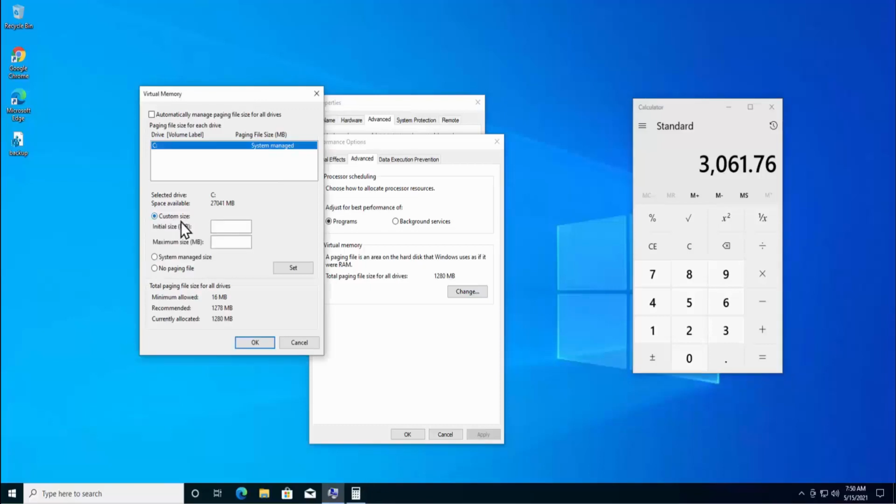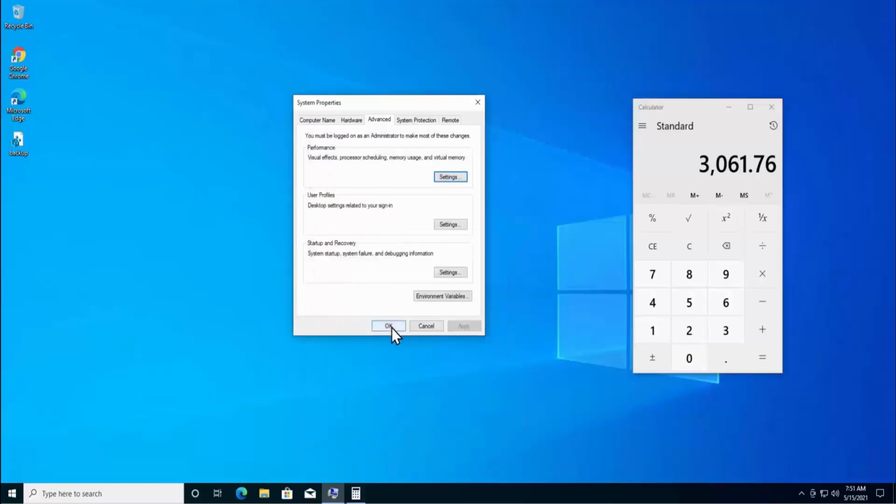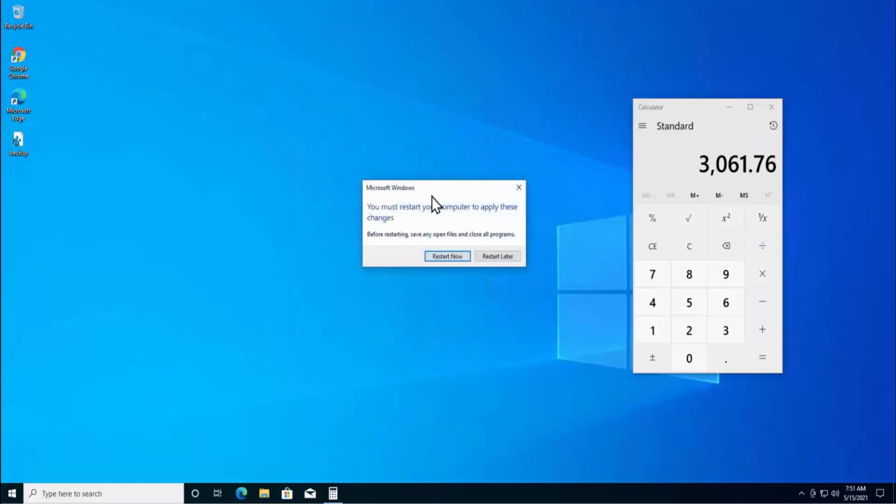Click on Custom size, type 5061, and same goes for maximum size. Click on Set, click on OK. As you can see, it's going to tell you the changes you have made require you to restart your computer before they can take effect. Click OK, click Apply, OK, OK. It's going to show you an option to restart. You can simply restart your PC.